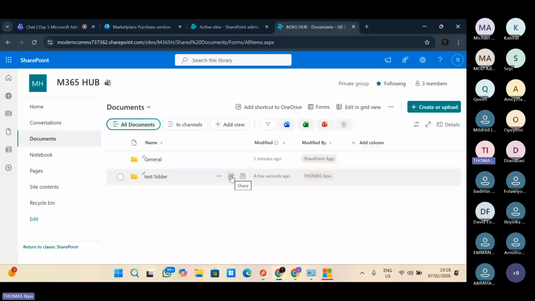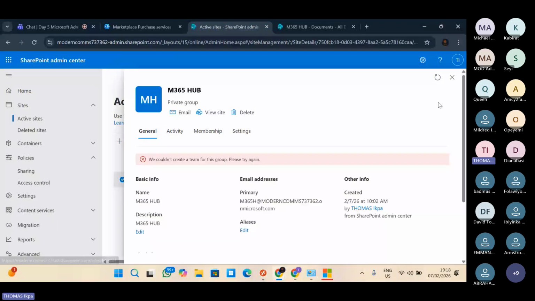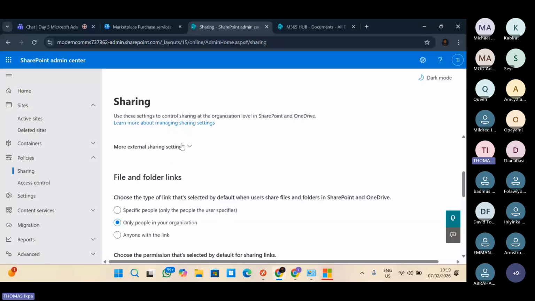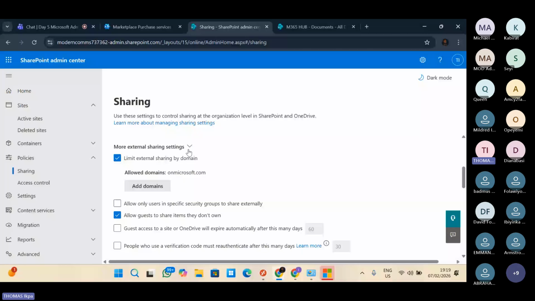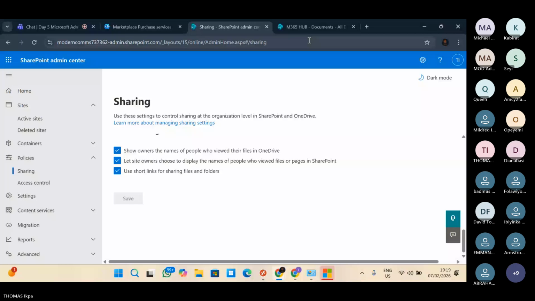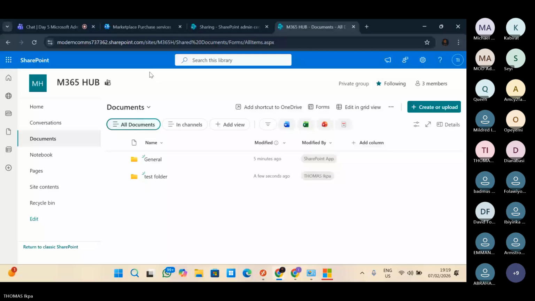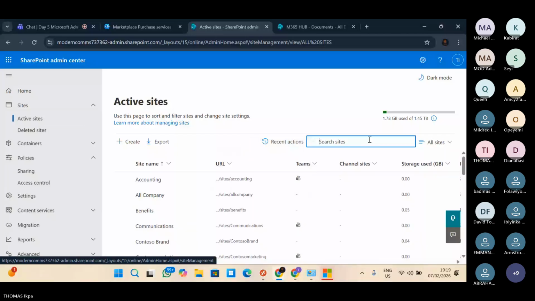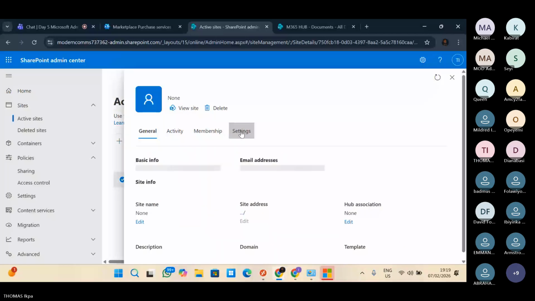So now I want us to try something. Let's go to the sharing policy. I want to make sure that all policies are set up to anyone with the link. All right. So hold on. Active site, M365. Okay.